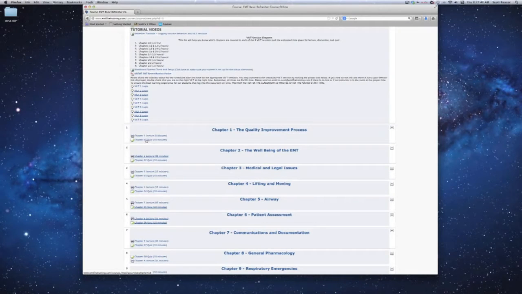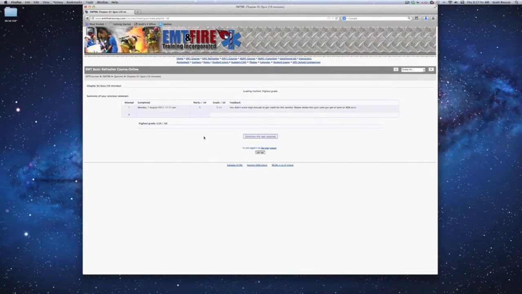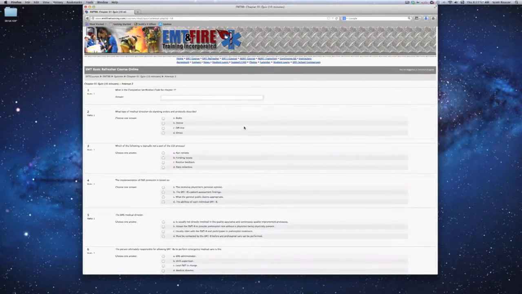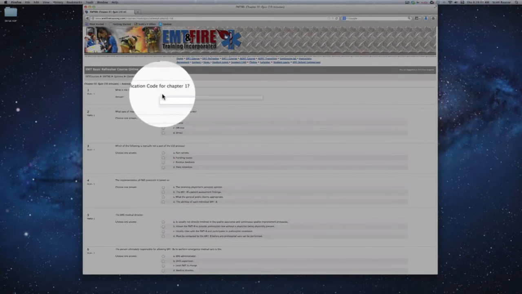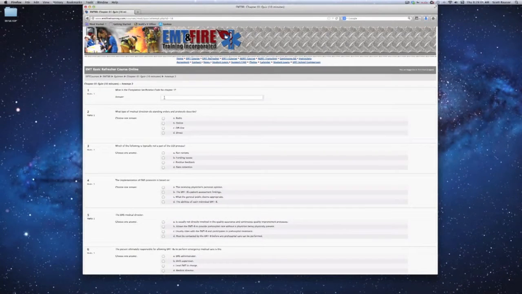We'll have the code. We're going to come in here and click on the quiz. I've already done one attempt in another demonstration, so we're just going to hit continue last attempt here since I just did it a minute ago. As you see here, it's going to ask you what is the completion verification code for Chapter 1, and you're going to need to enter it in exactly as it was on the last slide, and that means lowercase or uppercase letters need to be appropriate.